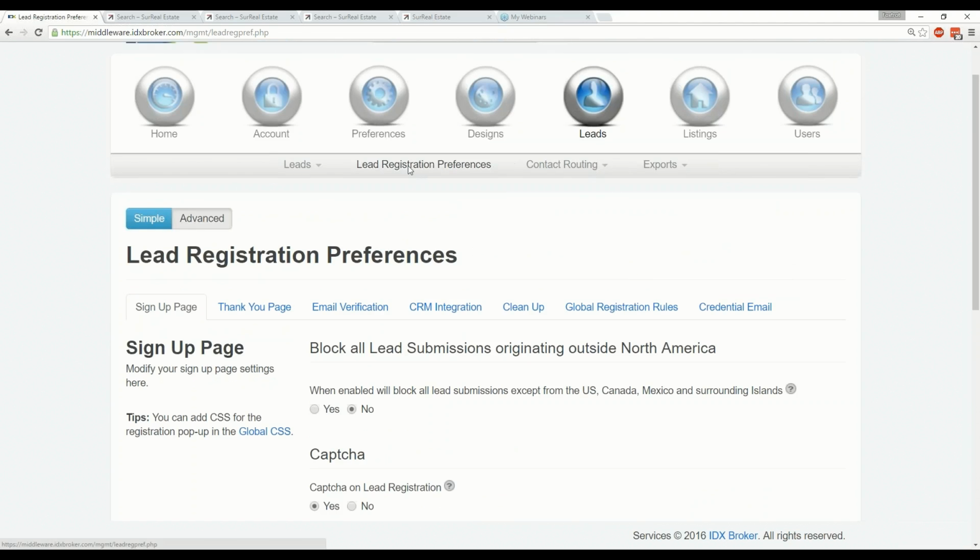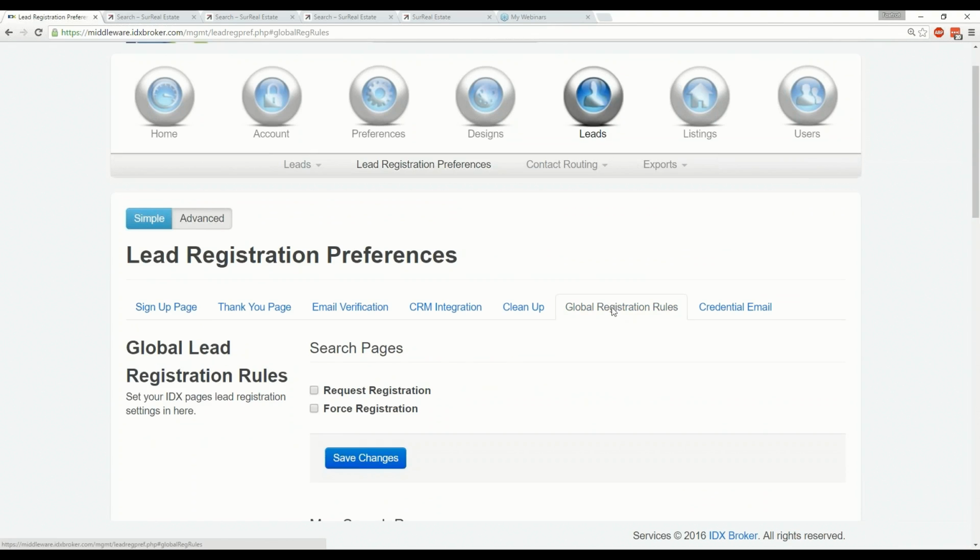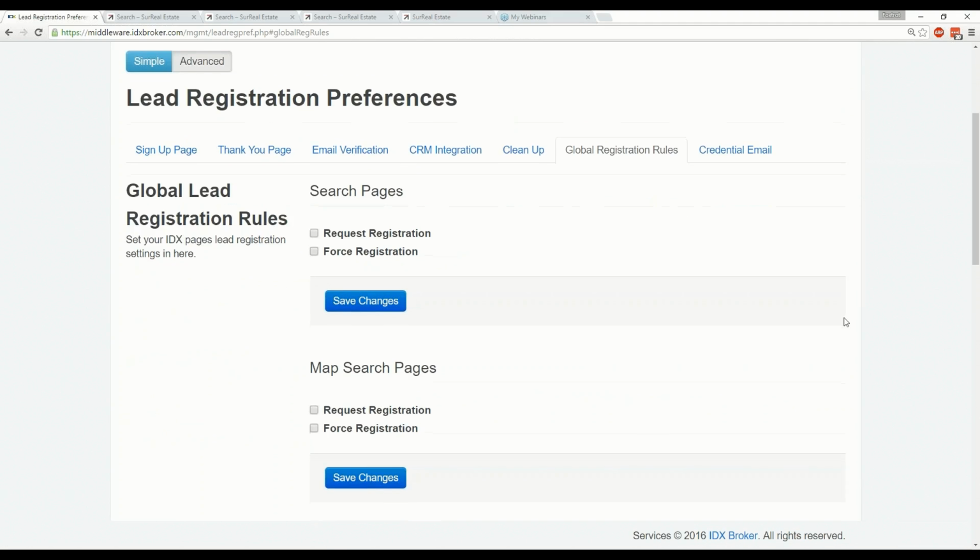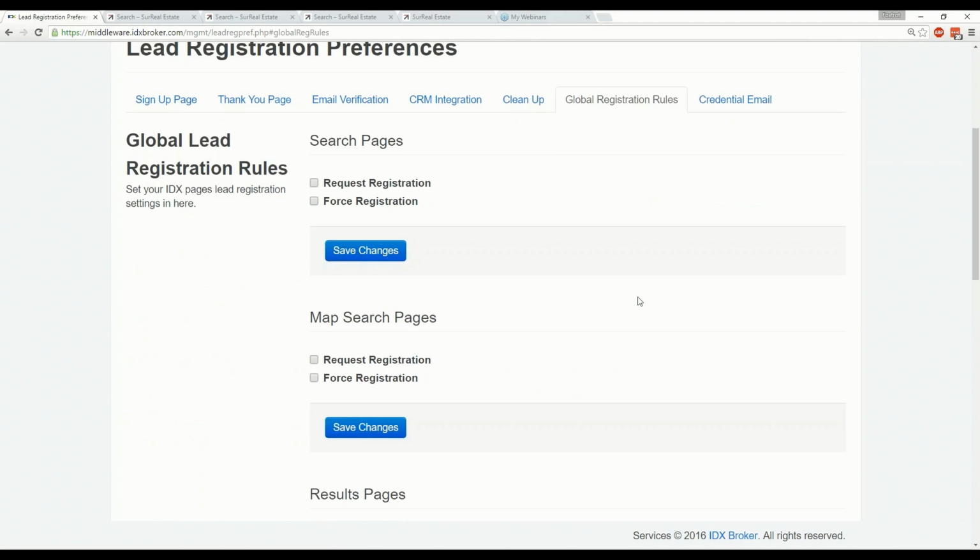Again, this is Leads, Lead Registration Preferences, and my Advanced pill tab right there. So I'm going to select the global registration tab right there. You may notice that these are by category.